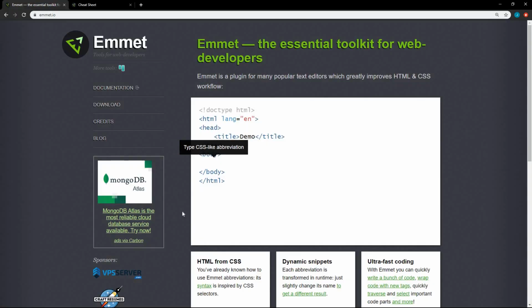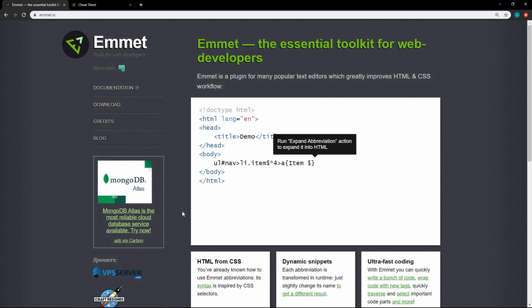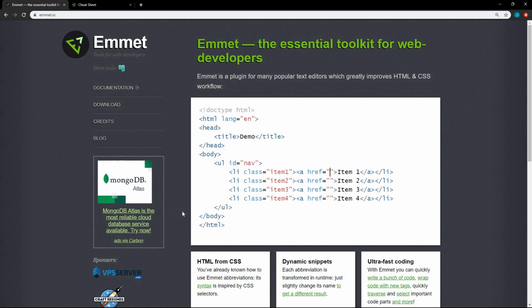In this video, we're going to look at Emmet. I'll demonstrate what it can do, how it can help you, and why it's awesome. Stick around to the end and I'll show you how to create custom Emmet snippets. Emmet dramatically speeds up your workflow when writing HTML and CSS. It's an abbreviation syntax that allows you to write code quickly.